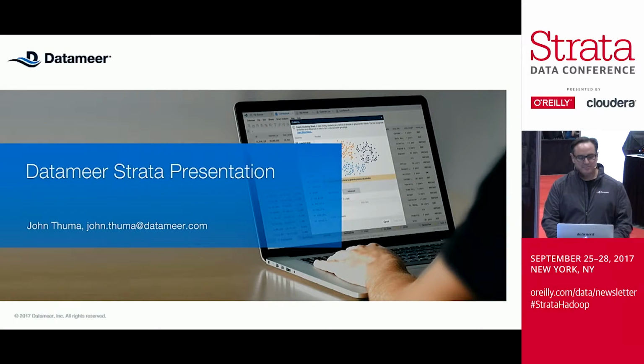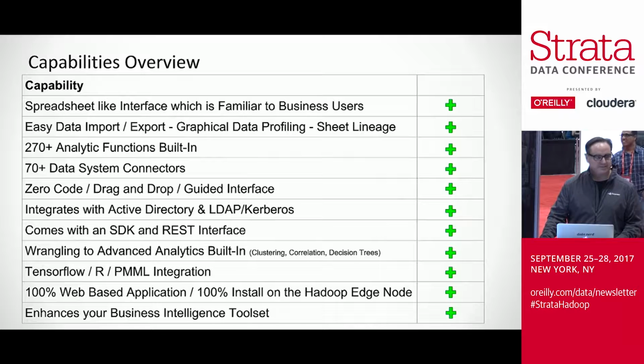Hi everyone, it's John Thuma here from Datameer, and I'm here to give a presentation on a hot new thing that we announced yesterday here at the Strata conference called Eureka, or what we call visual exploration. But before we get into that, let's go over a capabilities overview.